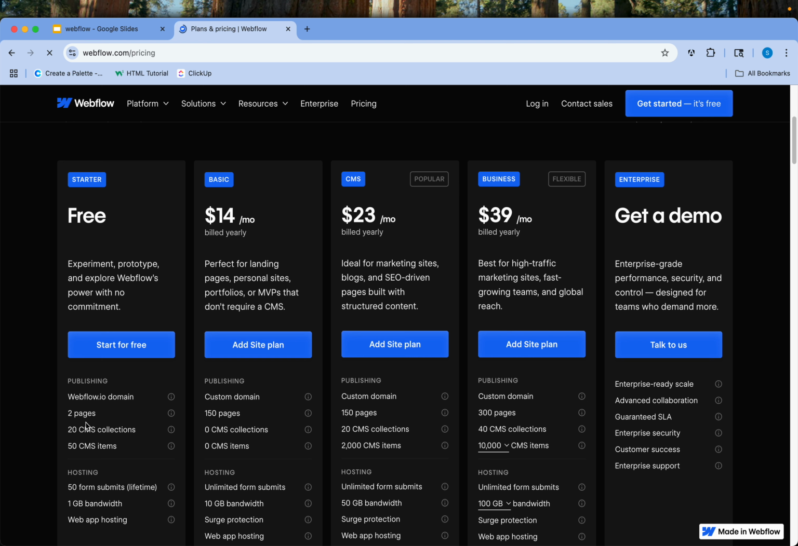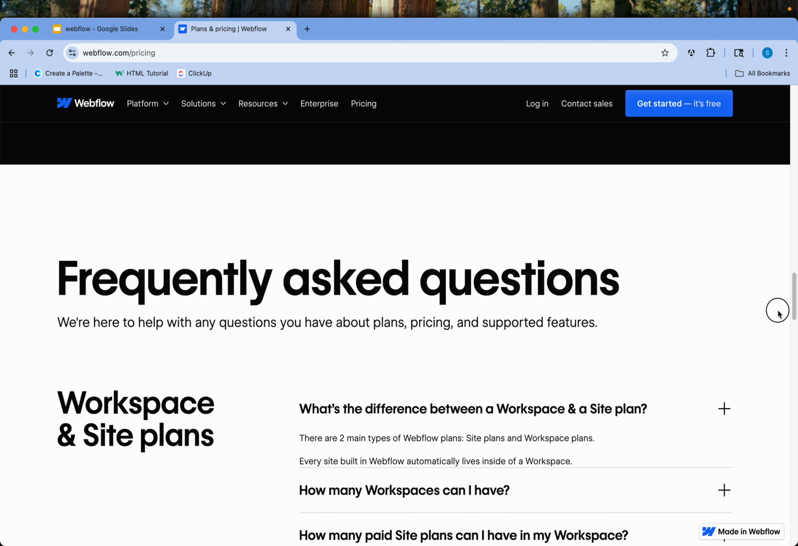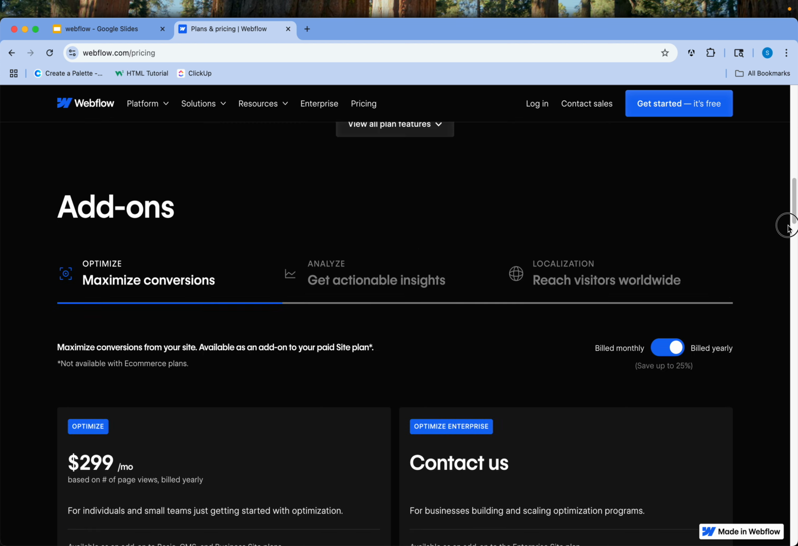As I told you, you get 2 pages, 20 CMS collections, and 50 forms as part of the free plan. And this will be on the webflow.io domain. But if you want your custom domain, you want to be on one of the paid plans, which start at $14, $23, and $39. Now, if you scroll down, you can check out all the details. You can compare these plans and see what fits your requirements.